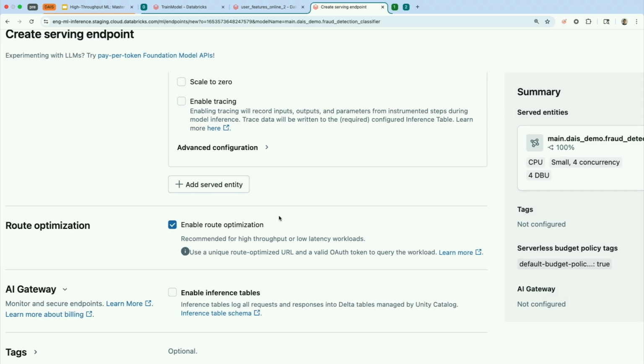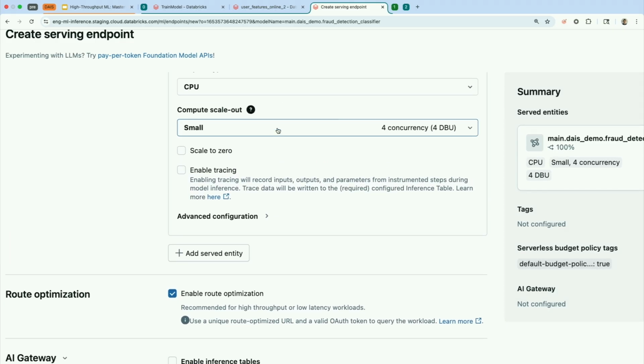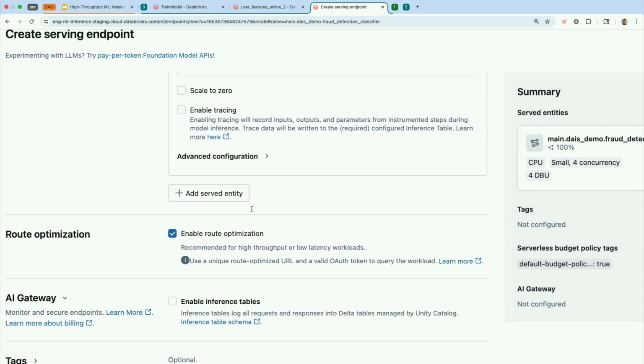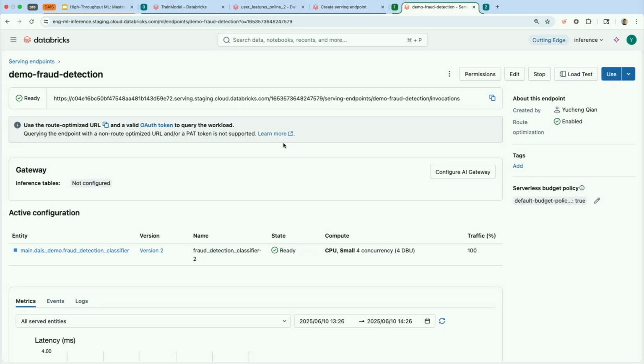That's pretty much it when you configure the endpoint, right? So again, we choose the smallest scale, we disable scale to 0, and enable route optimization. And then we're going to create the endpoint. So in the interest of time, I have previously created this endpoint already. So I assume this is the endpoint that's created.